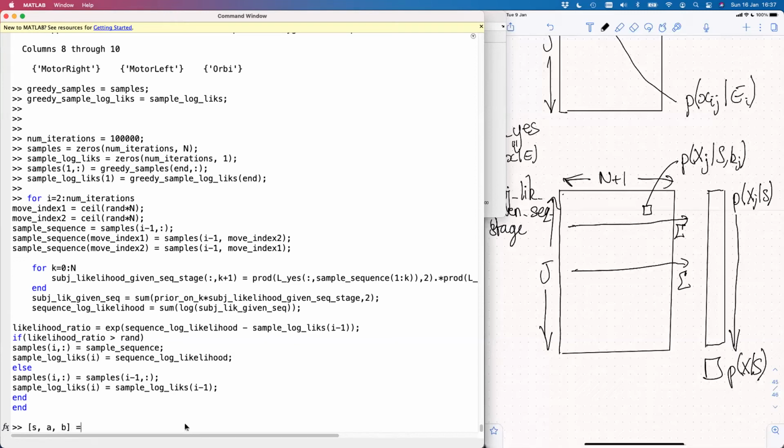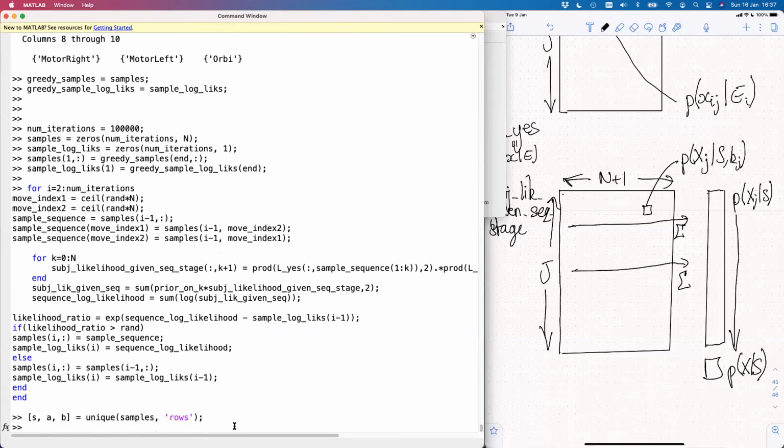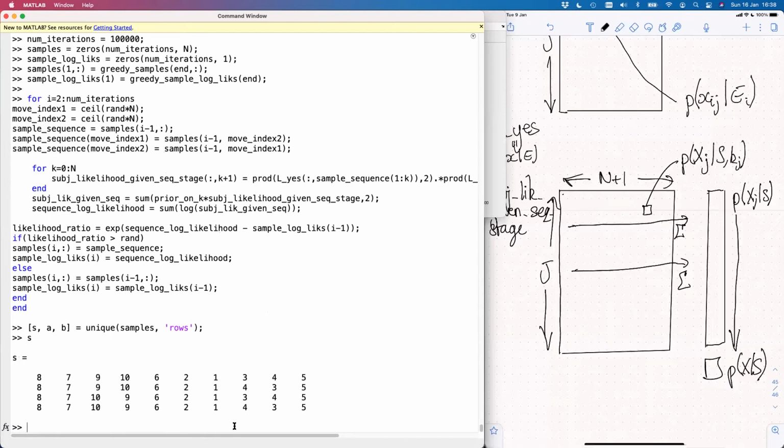Okay, it's run. So unique, you can set it to rows, which means it will identify all of the unique rows of our list of samples that's come out of this MCMC procedure. I don't want to look at them all because it's a massive array. So S should contain, okay, so it's only identified 4 unique sequences in that huge long list of 100,000 different sequences. It appears that there are only 4 that have got a likelihood that's high enough ever to be able to pass this likelihood ratio test.